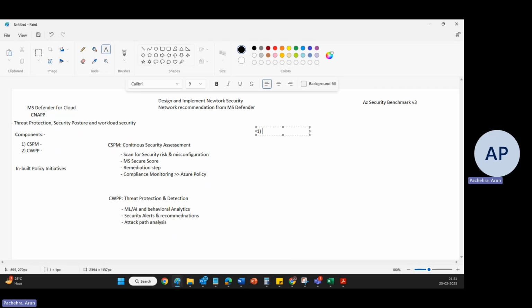If you remember the 5 pillars of the well architected framework, security is one of them. So the very first is network segmentation. All right, we all know network segmentation.